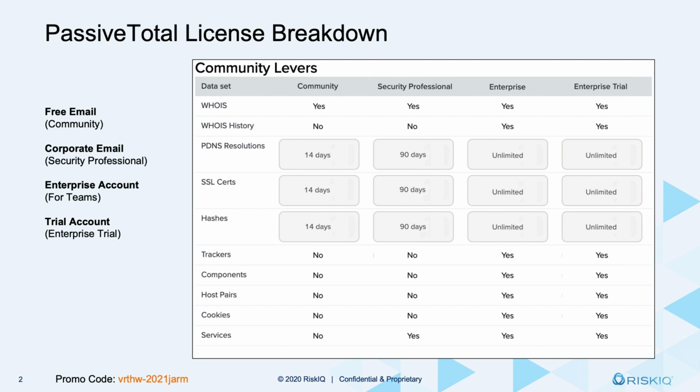But if I use a corporate email address, we will give you that data set. Okay, so if you use your corporate email, we vet you as a real organization, a real security professional. We're going to give you additional days of history. So when you do a search, instead of seeing 14 days of history, you're going to see 90 days of history. And generally that's enough to really figure out what's happening and dig into those investigations. But some of the advanced data sets, trackers, components, host pairs, and cookies are available to our enterprise paid customers.